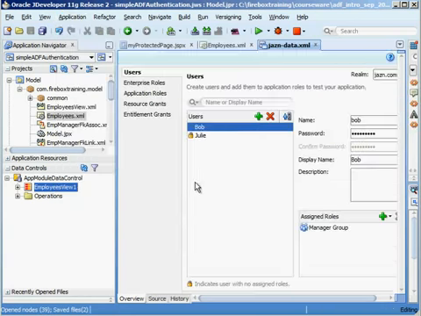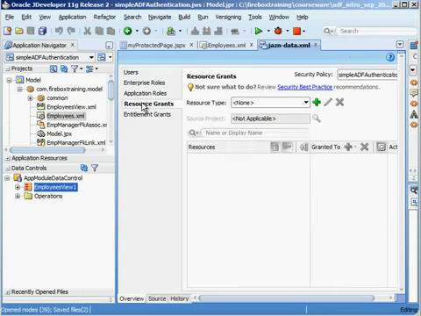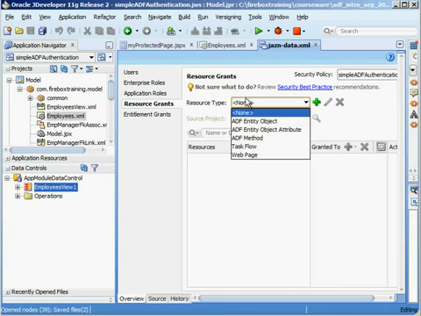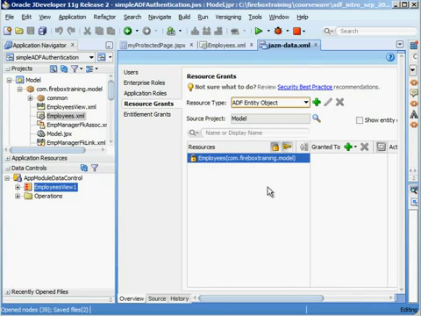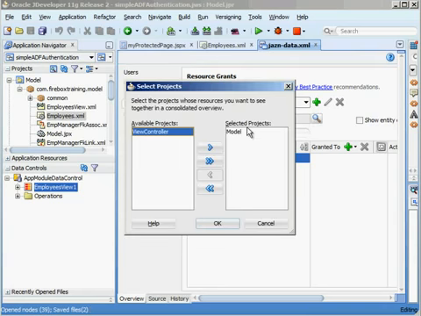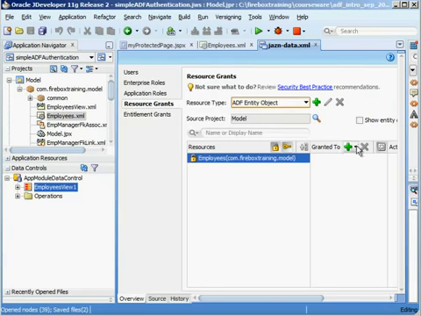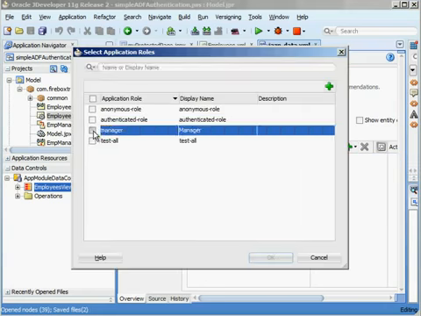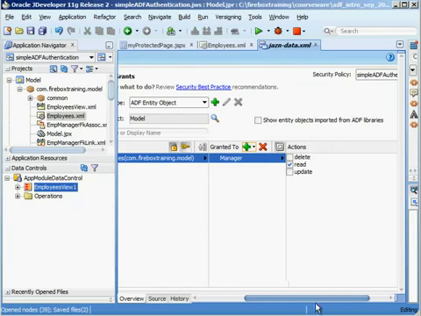Okay, and so now we want to go back to our secure right here, and we're going to now go to our resource grants. Notice here under resource type, we want to now take a look at ADF entity object right here. Okay, so ADF entity objects, here we have employees, source project model. If you don't see it in there, you might have to hit this and actually move it over. Okay, and now we can say granted to and specify the application role. We'll say manager right here. So it's right over here where you can specify what actions that the manager can do. I'm just going to say read for right now.